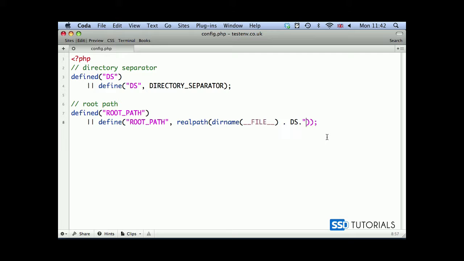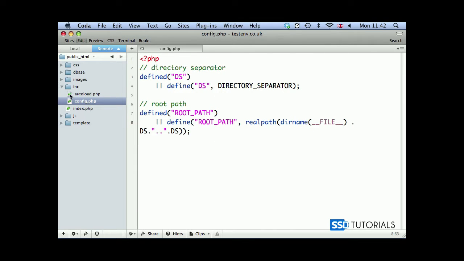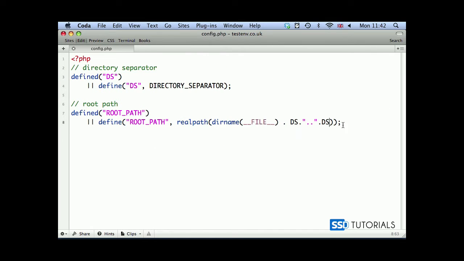Then concatenating with a dot, and we're going out one level. So if we show the file browser, as you can see, our config.php is inside of the inc folder. If we go up one directory, we're going to be in public_html. So this is where this root path will be pointing to, our public_html. Okay, I'm going to close it again. So this is now defined.